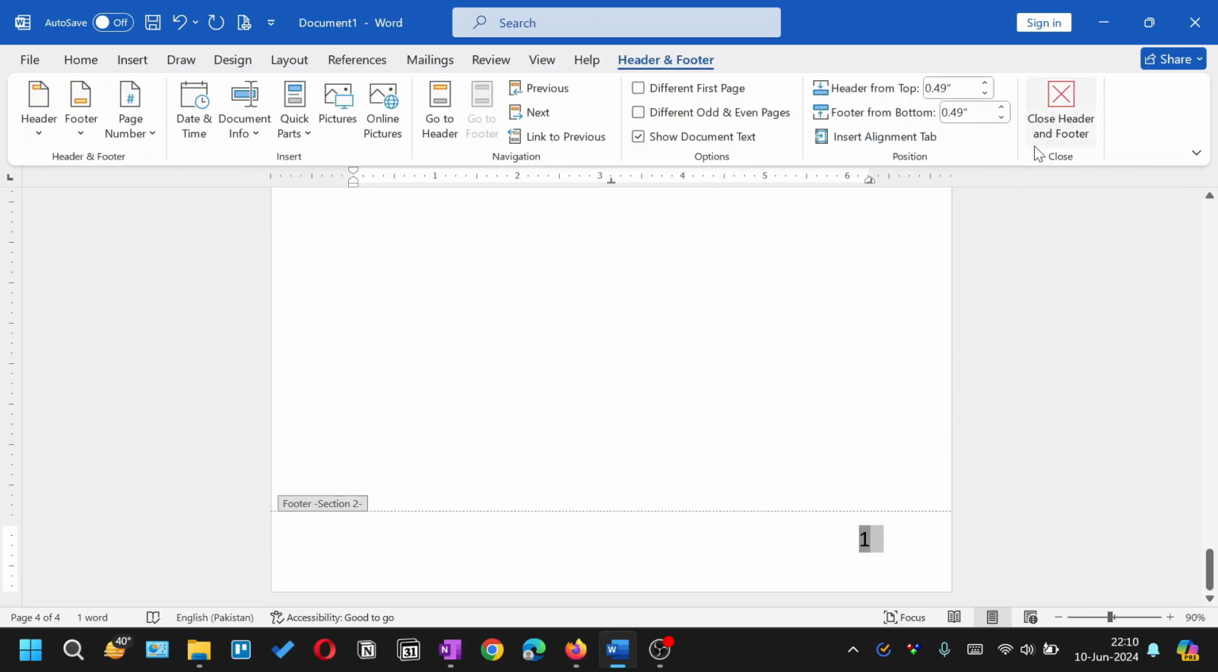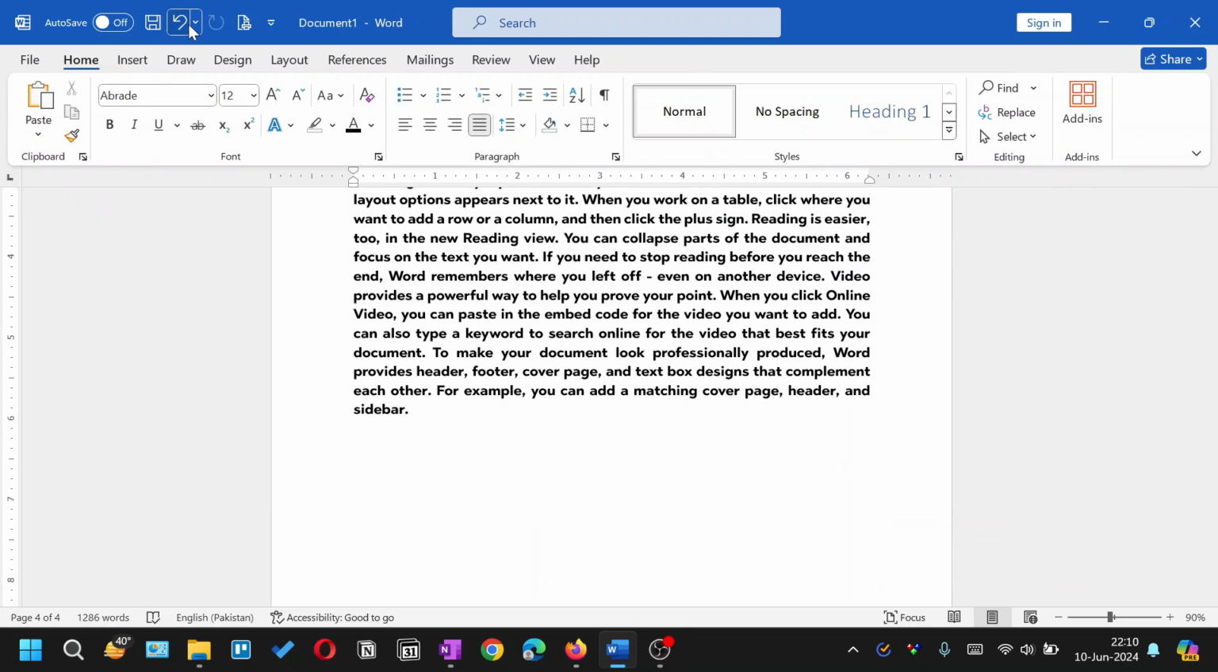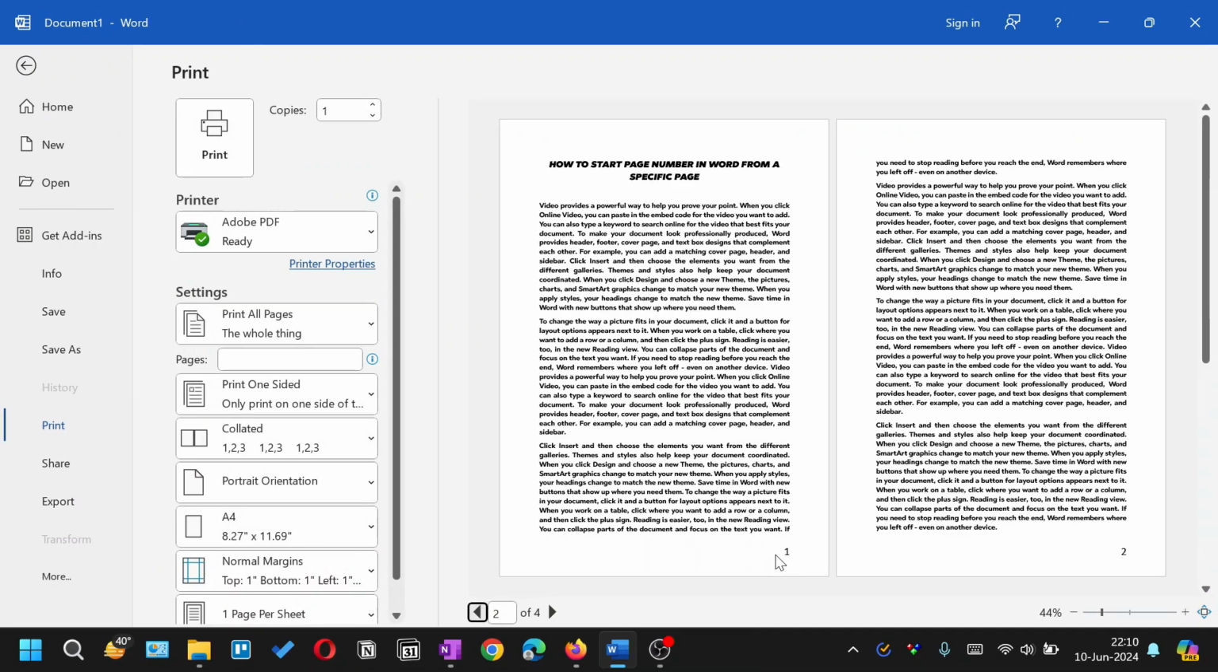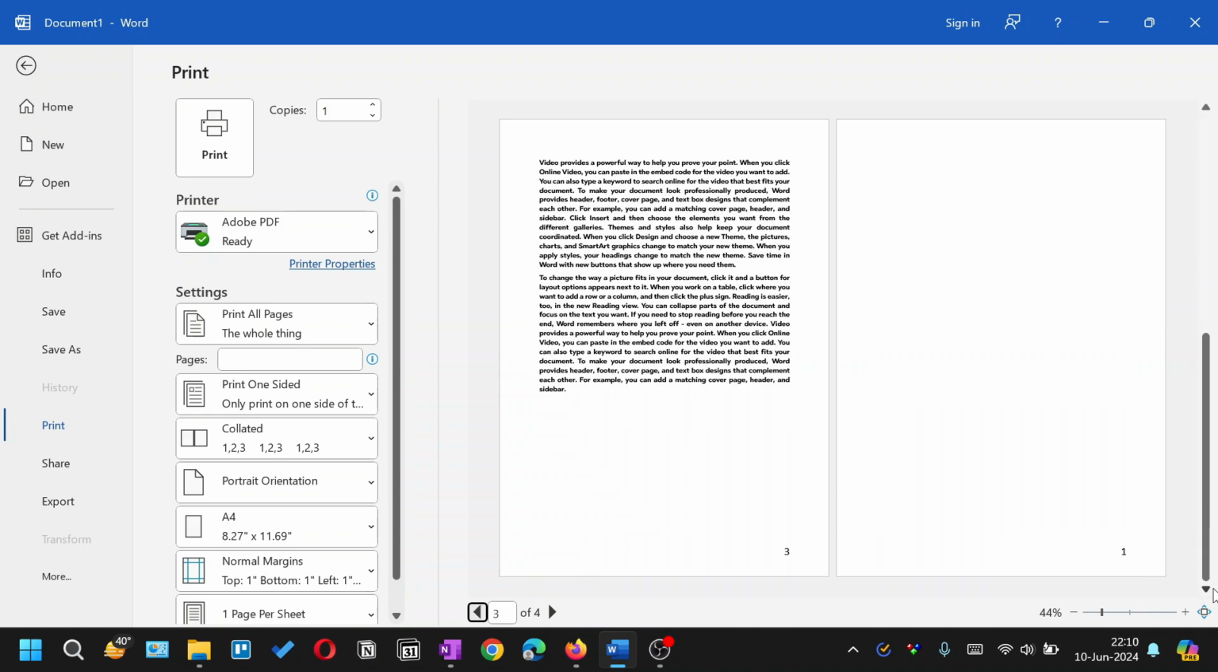Now let me close the header and footer and show you the print preview. So this was our document. This is page number 1, this is page number 2. If we go to page number 3, here we inserted the page break along with the section break, which means that page number 4 was section 2. So on page number 4, we can start the page numbering from 1. So this is how you can start a page number.